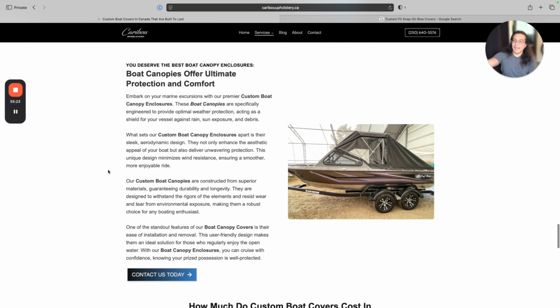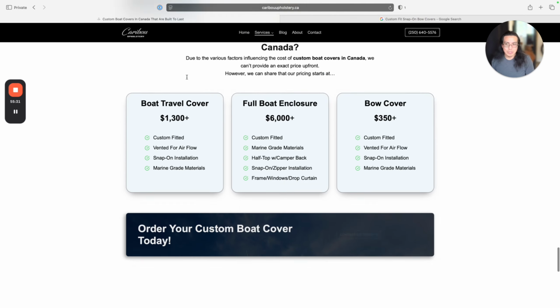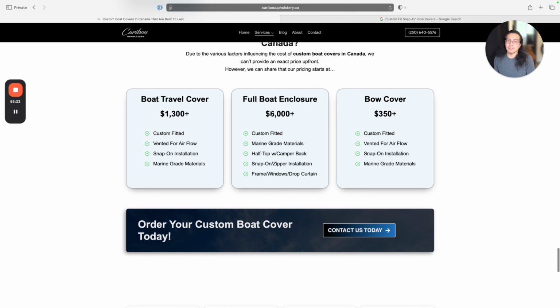And that's why we have, some people call it a boat canopy. Hey, I'm looking for a boat canopy. Some people call it a boat top. Some people call it a snap-on boat cover. Whatever it is. Like, look, they sell a full enclosure at $6,000. How many full enclosures do I need to get this client in order for a $12,000 website to pay itself off?